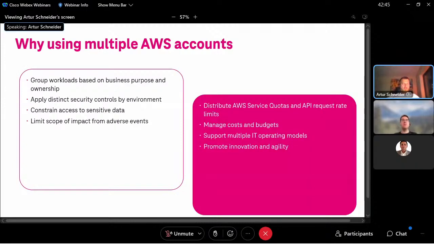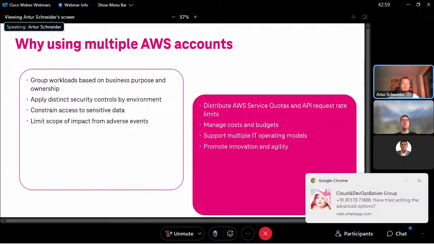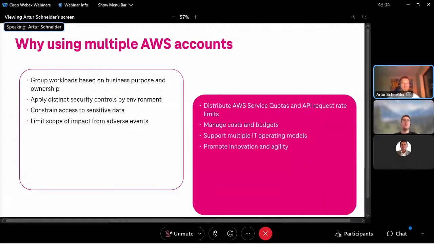So why use multiple AWS accounts? The reason could be, for example, to group your workloads based on business purpose. You can separate your production environment from test and development, and also apply different guardrails so that your users can, for example, try out new things without breaking the production workload in other accounts. You can also manage costs and budgets more easily, having one central payer account, and the management of your accounts is easier from one central point of view.